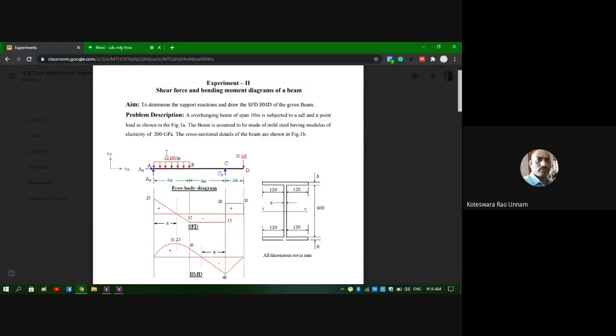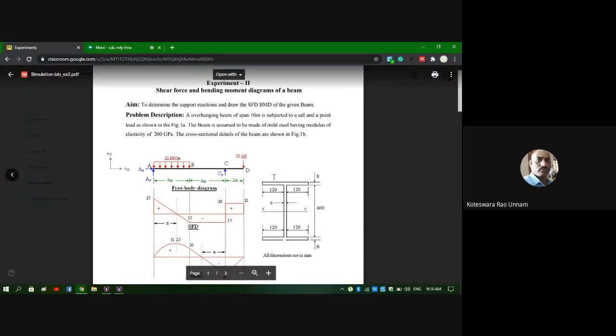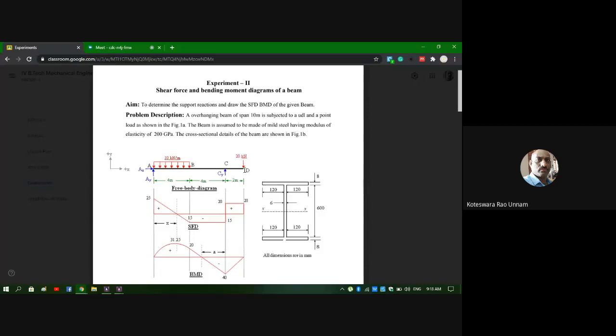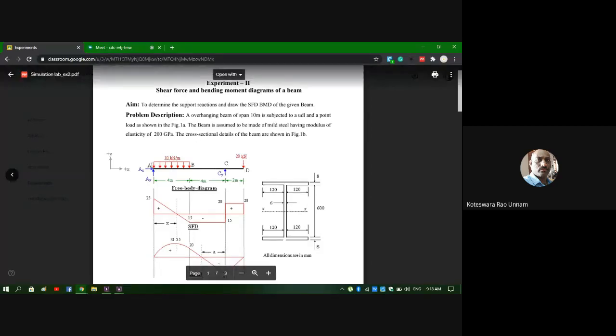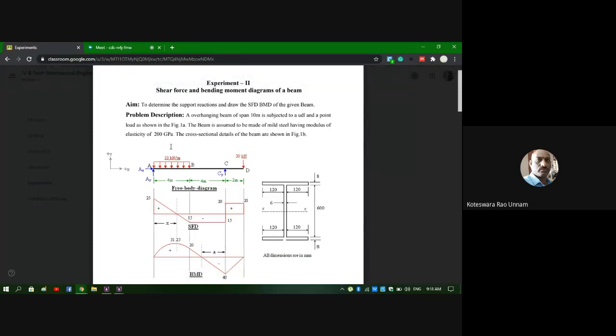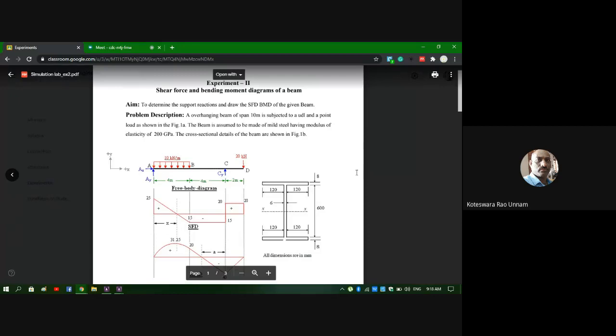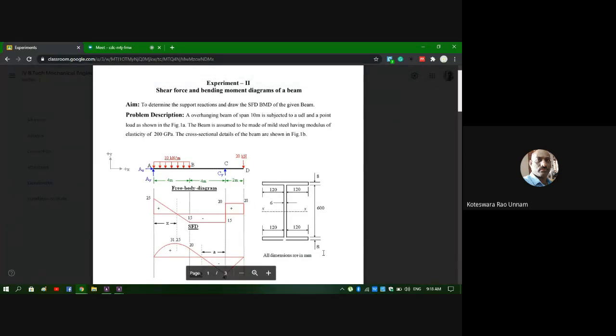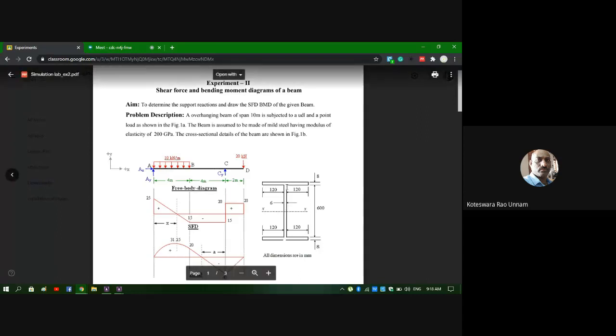It is a UDL of magnitude 10 kilonewton per meter, and a point load of 20 kilonewtons is applied at the free end of the overhang. Then for this beam, we need to draw the shear force and bending moment diagram. And also the cross section of the beam is given as an I section, and the dimensions for the cross section are also given in the picture.